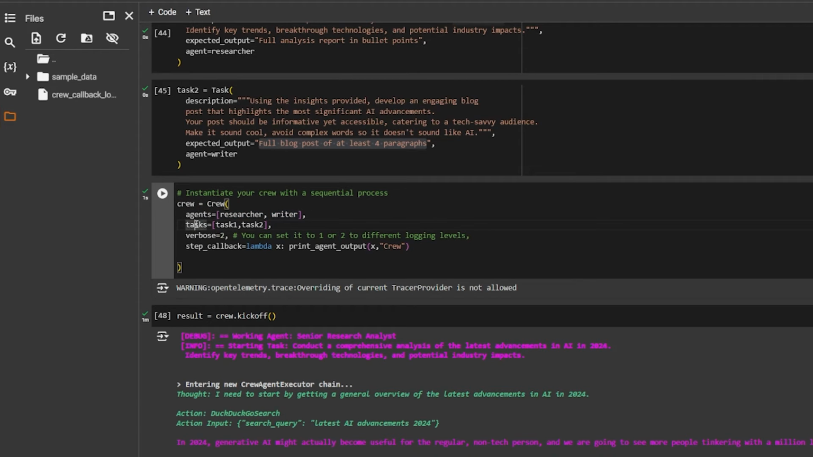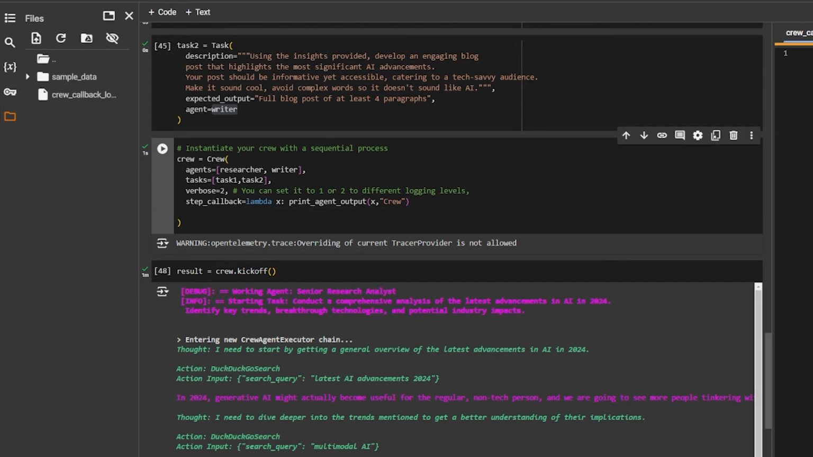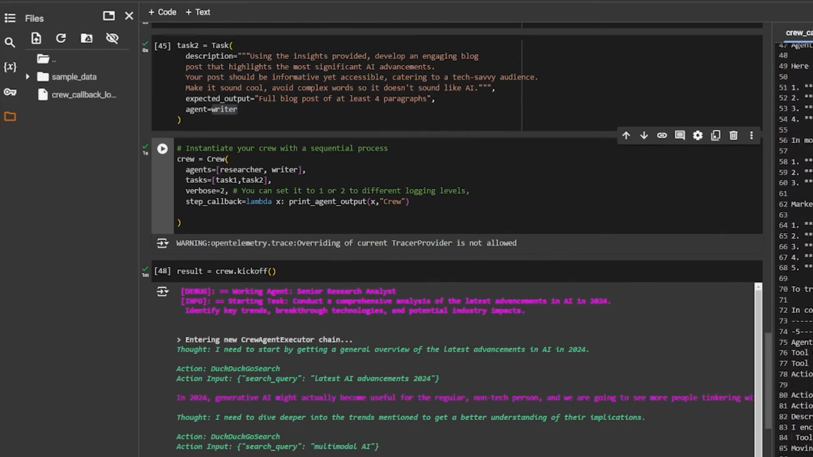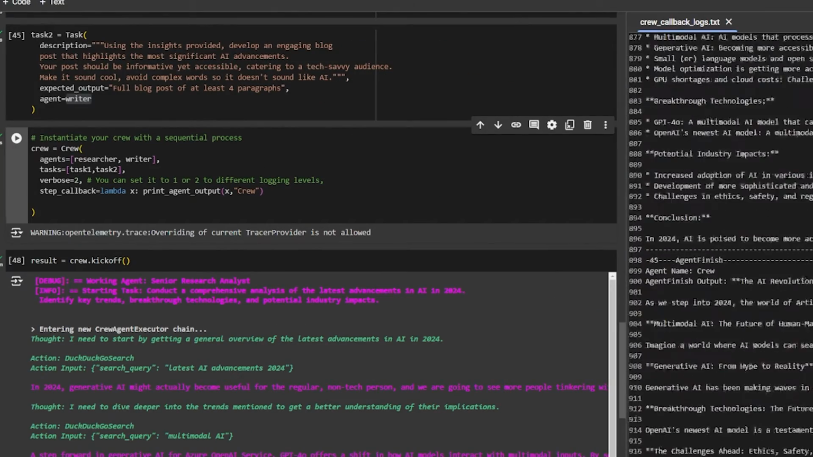Then the tasks, the first one and second one, each one assigned to a certain agent, and verbose set to true to see a lot of information. And finally, we set up step callback. Basically, this will print out the entire log inside this text that I showed you a minute ago. Well, if you scroll down over here, you can see the agent finished and the output of the blog over here.